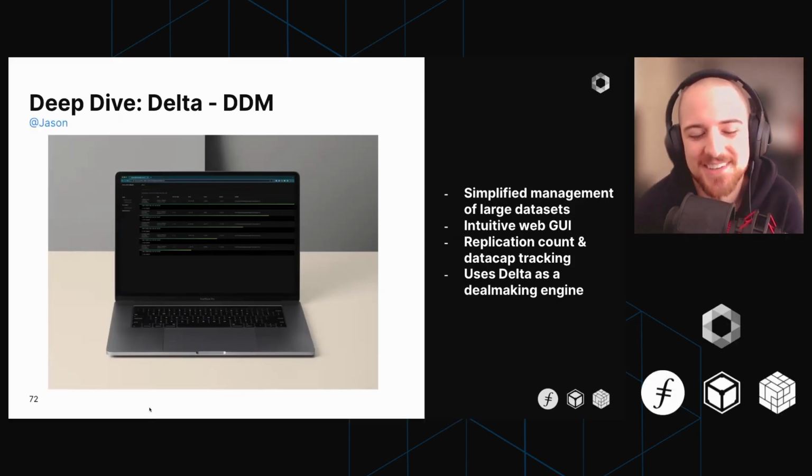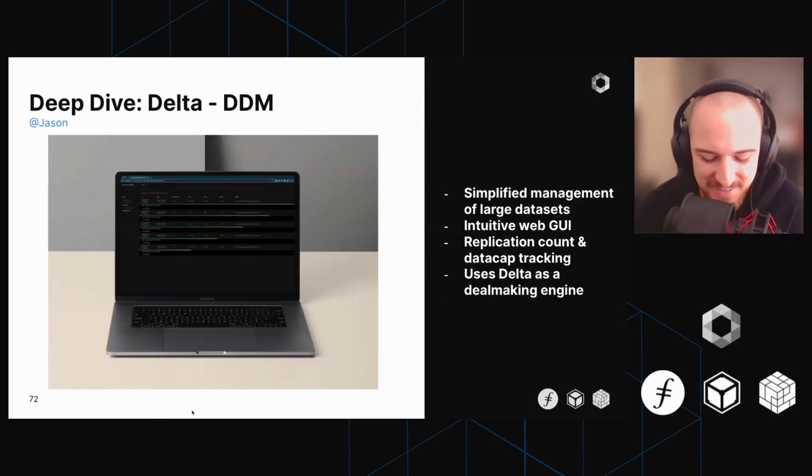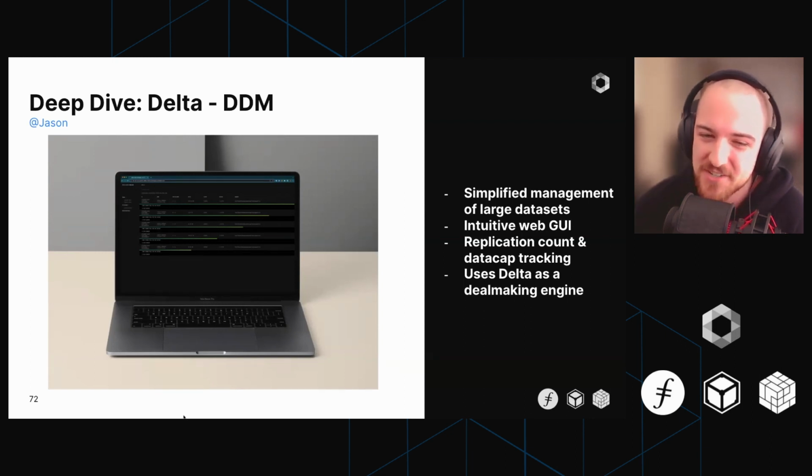The way I'm looking at it, Delta is a fundamental building block that allows deals to be made in a very easy way, where all the complexities are abstracted away. As we use Delta to get data onto the network, we need a way to manage and keep track of it. When you have a large data set, you might want multiple replications, copying it to 6, 8, 10 different storage providers. You want to keep track of the data cap being used, and see which files have been copied and where they're being hosted.